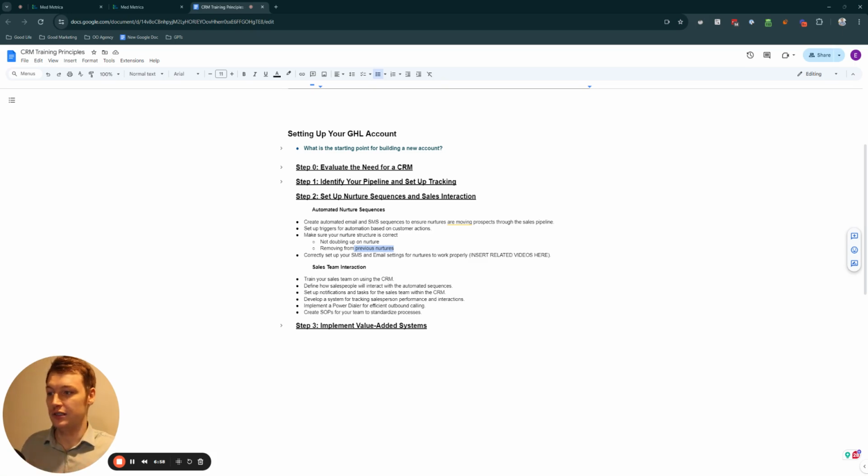Then you need to have your sales team infrastructure. So where is your sales team going to jump into the CRM? How do they automate? How do they interact with automated sequences? What tasks should they be doing every day? That's really important. If you just throw a sales team at a CRM and they don't know how to use it, they'll default to using the pipelines. And often the pipelines is actually the worst place to manage the leads.